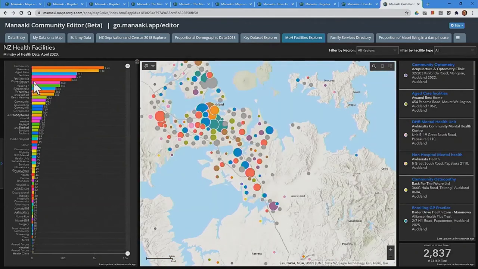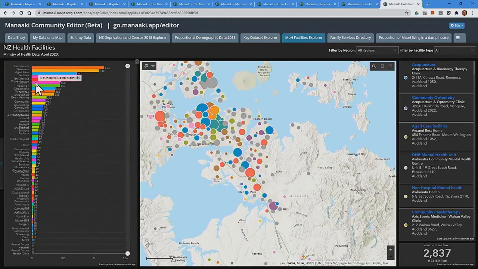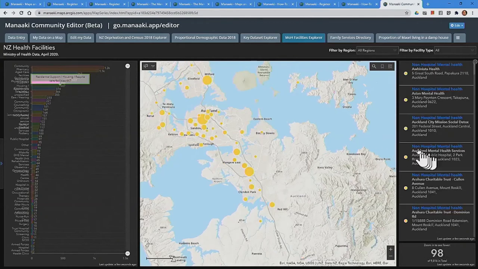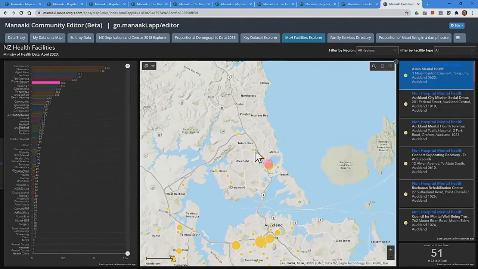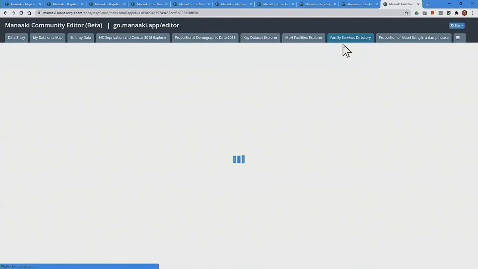And of course, using the dashboard functionality, you can filter by service types and click on an individual location. And this is data entry, volunteered data entry. So it's all public. Family Services Directory from MSD.